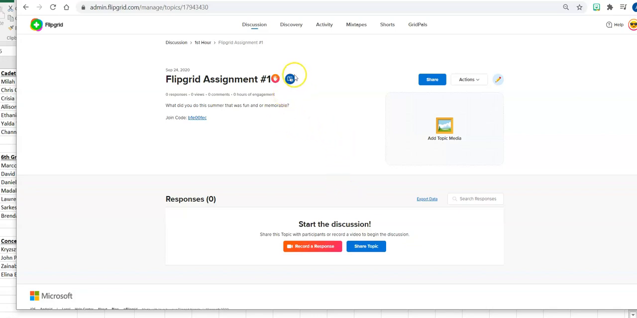Another nice feature, any text that's in your assignment, the students can actually click on the Immersive Reader and it can read it to them. You can change the picture here so you have a particular picture, or even like a video. So when they go on the assignment, that's what greets them, which is also really nice.